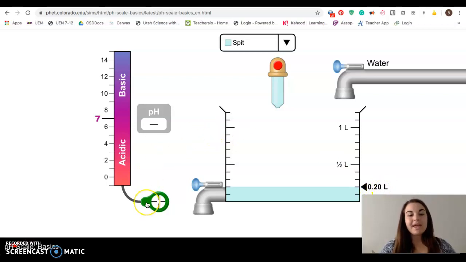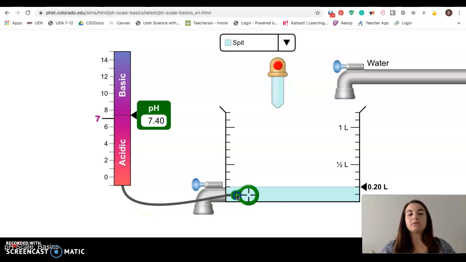And then I'm going to take my pH meter and see what the pH is. So this has a pH of 7.4. So that means it is slightly basic. It's not super, super basic, but it's more basic.